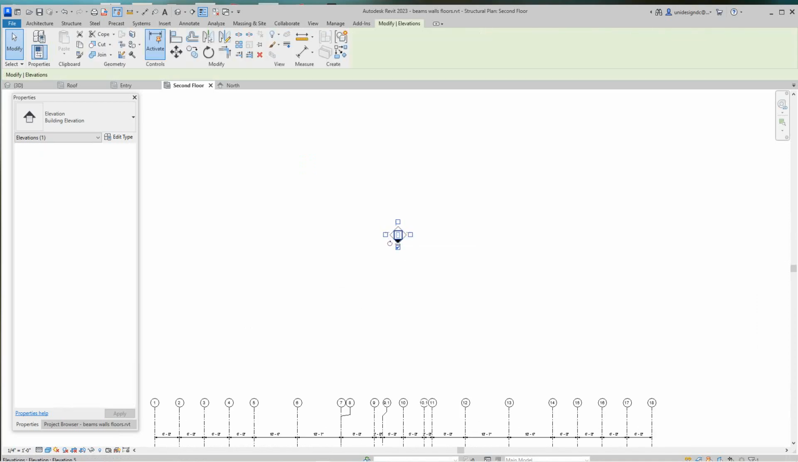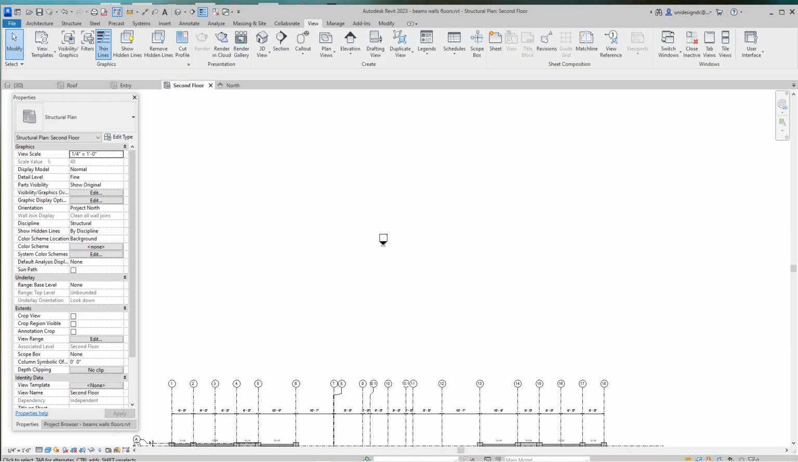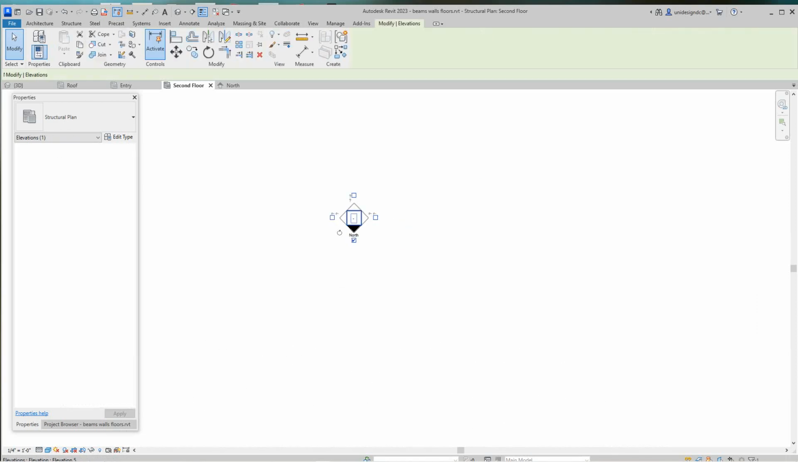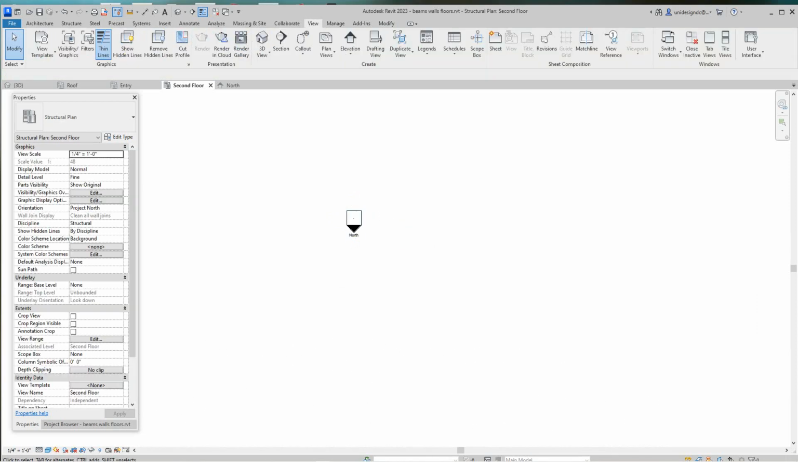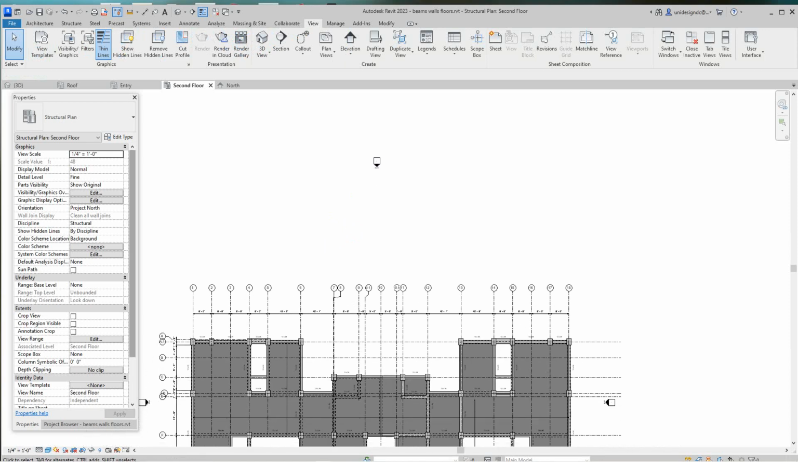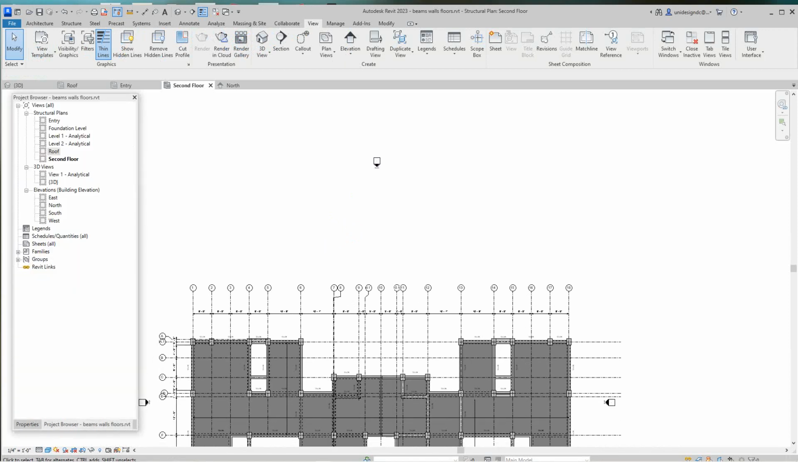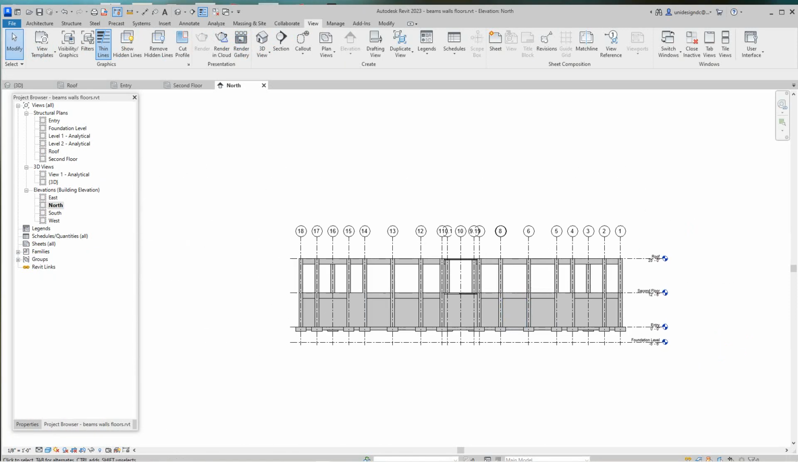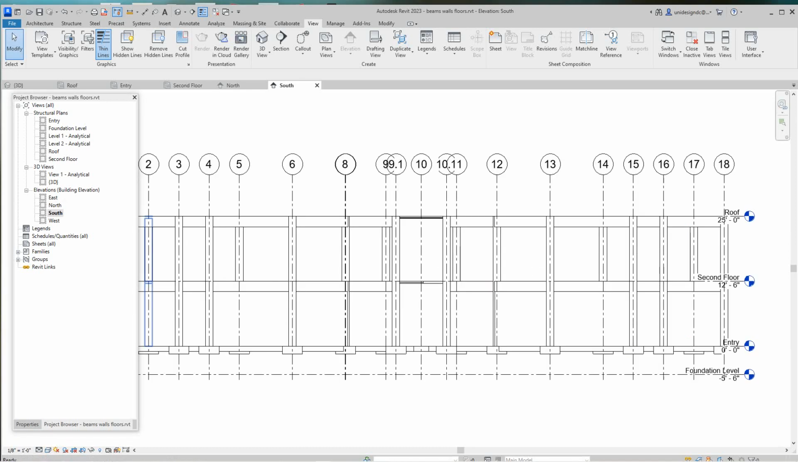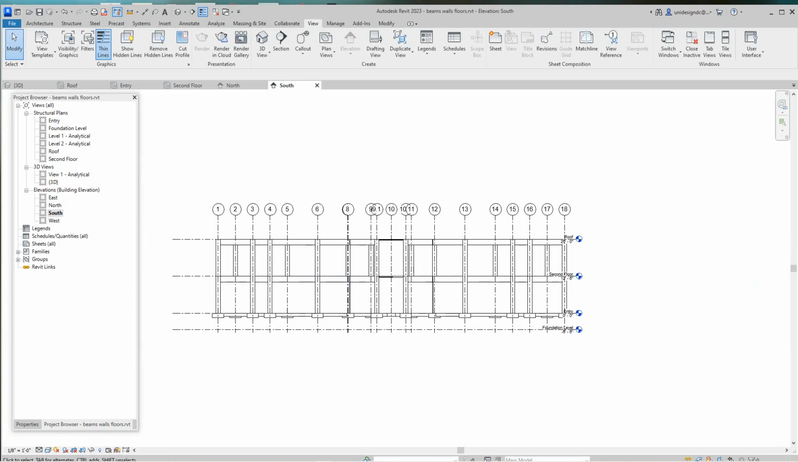We can double click this, or we can go to our project browser and pick up our elevation views. So I just go into the project browser here, and that's north, and there's that view. That's how you would get your elevation views. It's pretty basic, but in structure you do have that, though it's more of an architectural feature. Now we're going to look at section views.